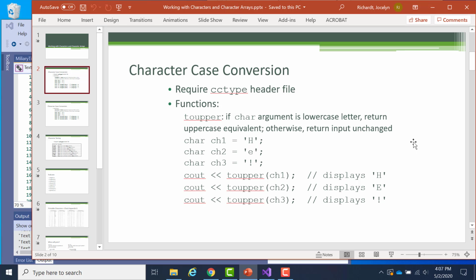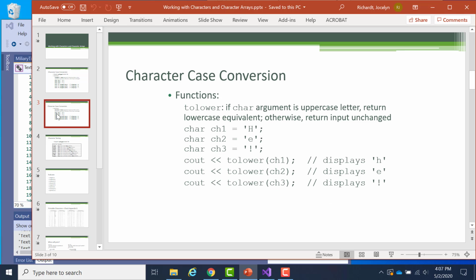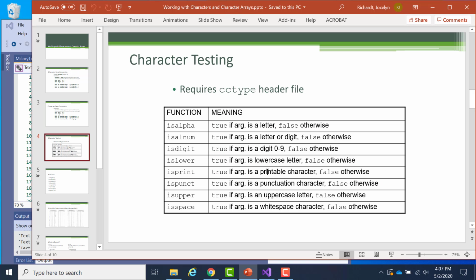We used toupper when we were doing input validation, and we wanted to allow either uppercase or lowercase. You can also choose to convert to lowercase. Here is a set of them that can be useful, and so you can do some checks about the character and then make some decisions on that. So let's take a look at a small example of that.